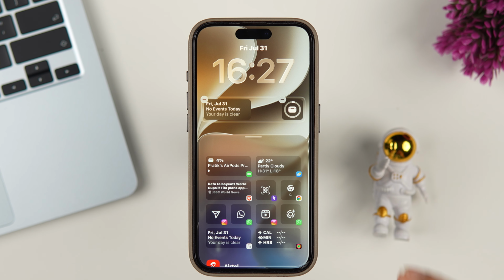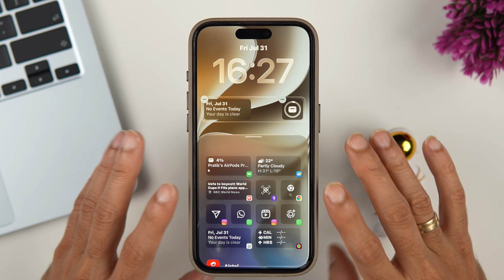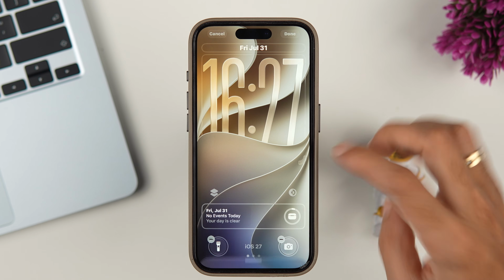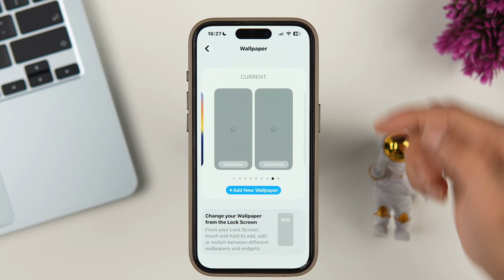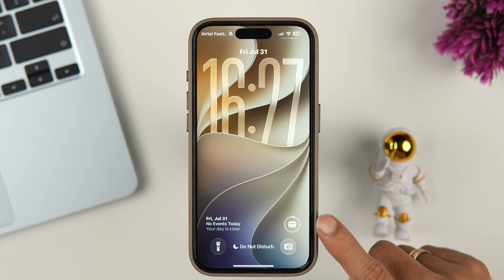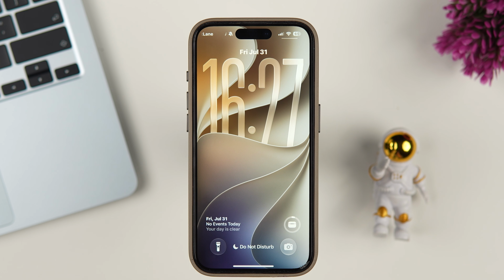There are multiple widgets, so you can choose widget depending on your requirement, and once everything is done, don't forget to tap on that done option, and this is how the widget will be displayed on the iPhone lock screen.